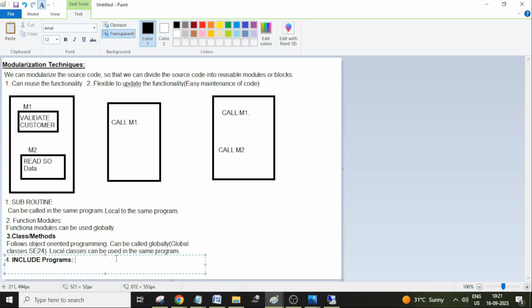Executable programs we created, right? So we can create another type of program, that is the include program, and we can keep some functionality in the include program, and we can call the include programs in other executable programs. Whatever functionality you implemented inside the include program will be part of that main program. We cannot execute the include programs.